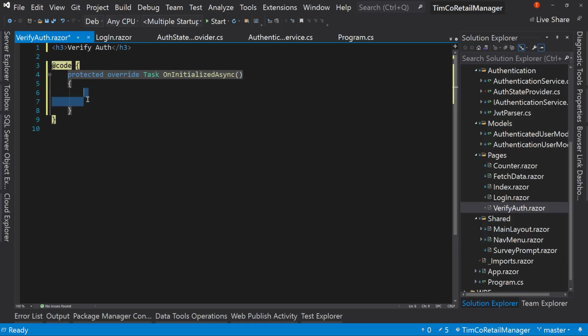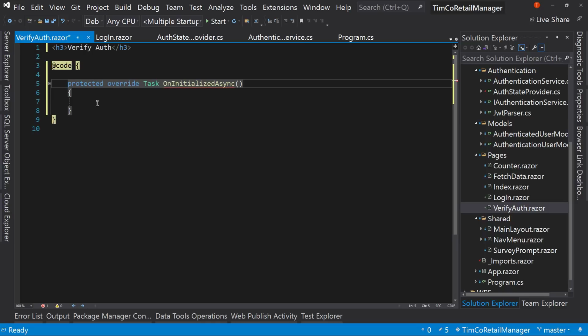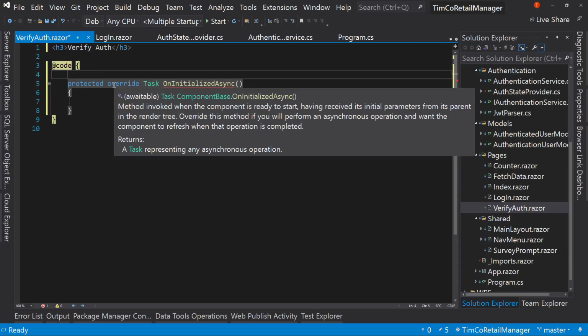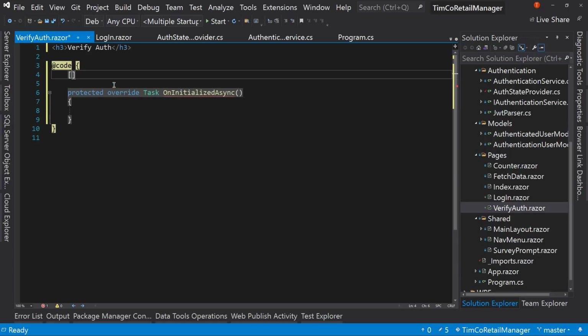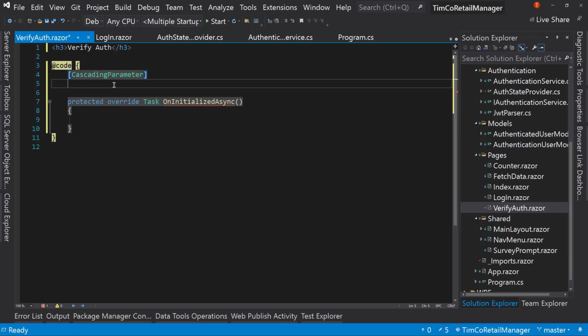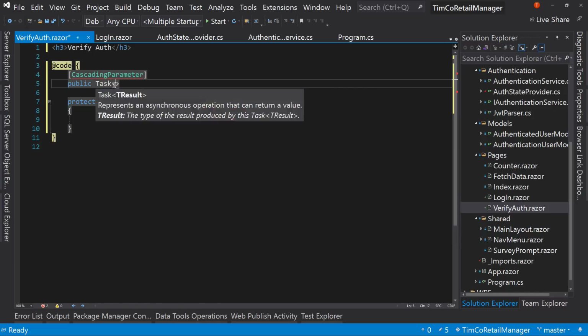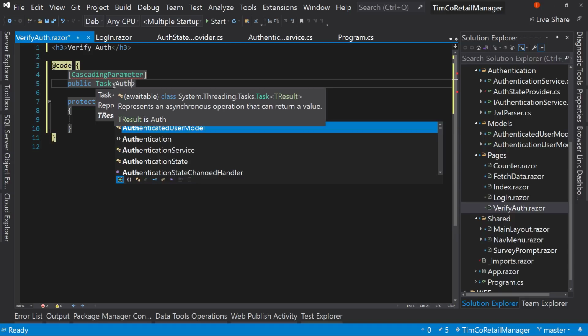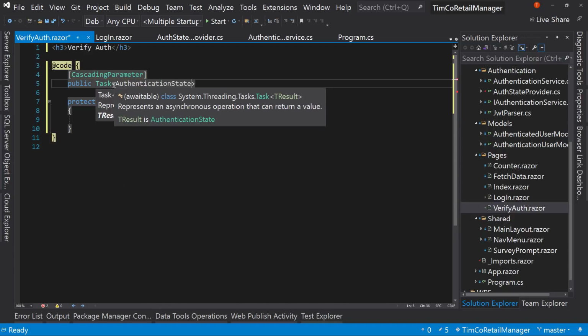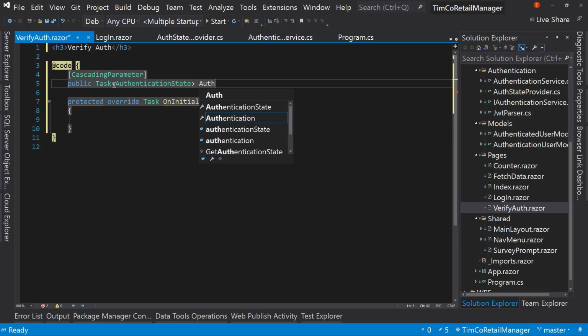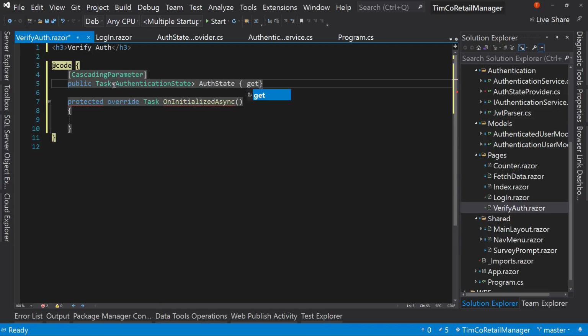Right? So what we're going to do is in here, we'll put our code for checking the authentication state. With that, we also need a cascading parameter. This is a parameter that's going to be passed into this page, but it's a cascading parameter, meaning it gets passed in from the system, not from us. So public task of authentication state. We can spell it, right? Authentication state. Auth state. And we'll put a get and a set.